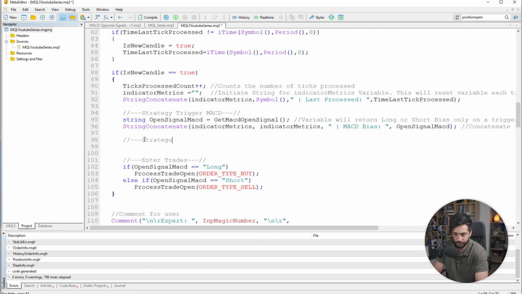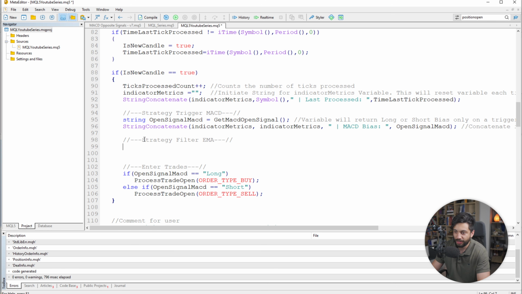So if I can type strategy filter EMA. Beautiful. Now, again, we can copy most of this. However, what I'm going to do is go through it first. So I'm going to go through what we've done for the MACD, and then we're going to be putting in the rest for our exponential moving average.